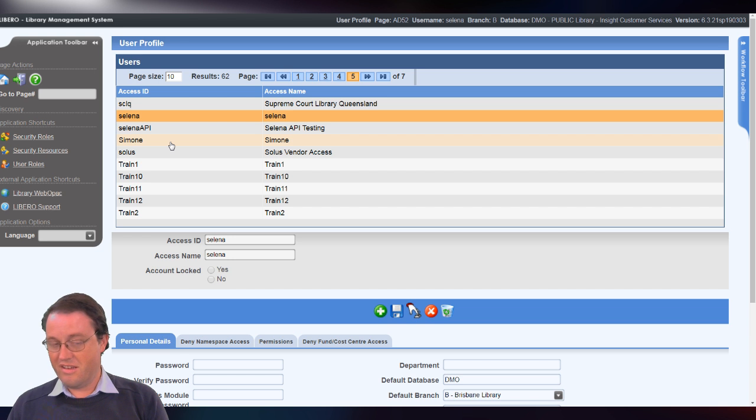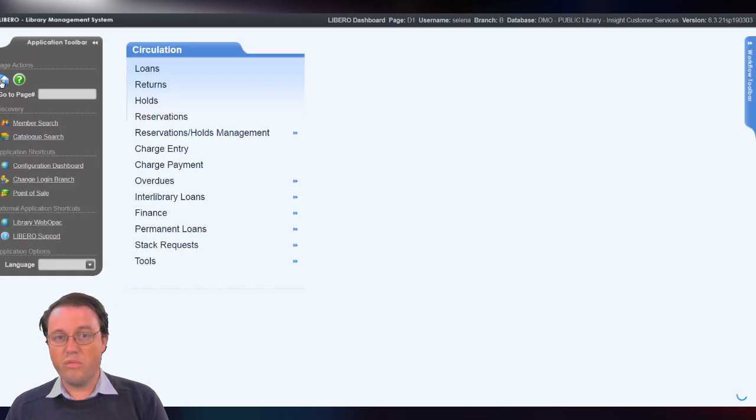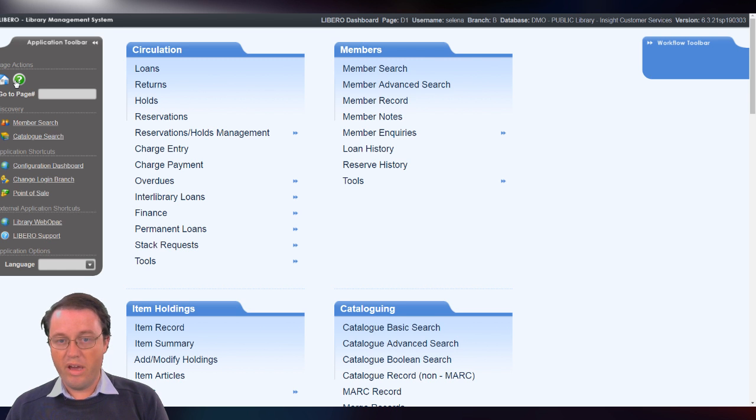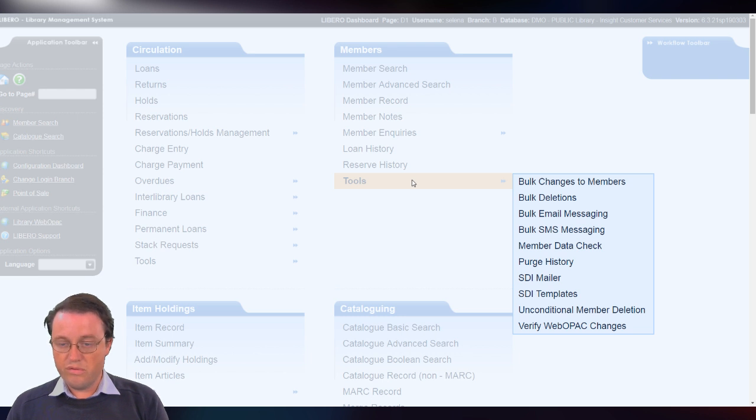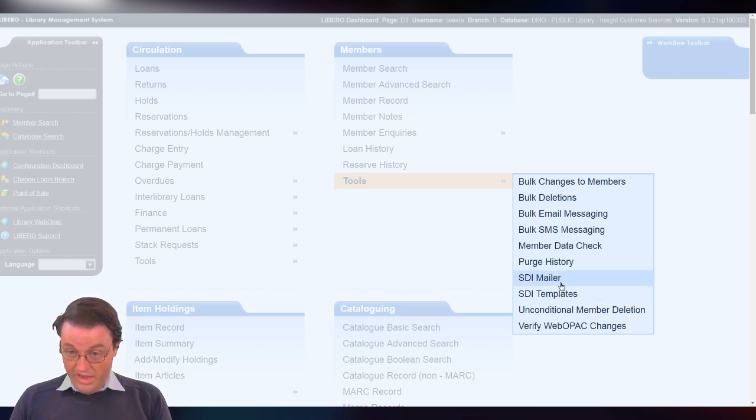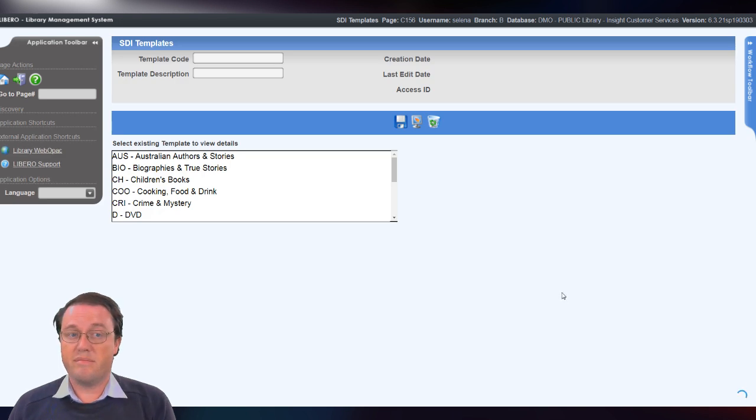Okay, excellent. So what we'll do now is we'll look at the area where these functions live on the dashboard side. So that is in the main dashboard, and then you'll go to members and then tools, and you'll find these two options here. So there's the SDI mailer and the SDI templates. Those templates can be set here, and the mailer is where the messages can be sent from the dashboard, or they can be scheduled from there.